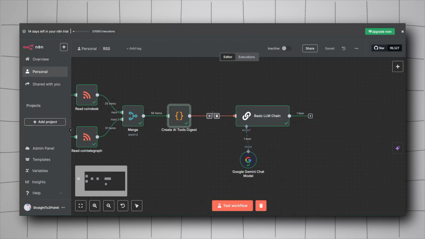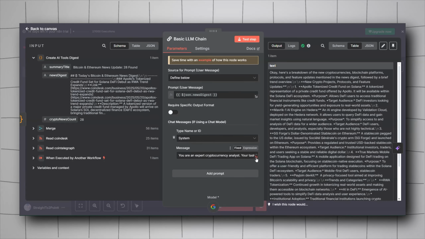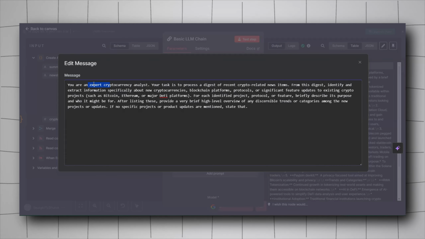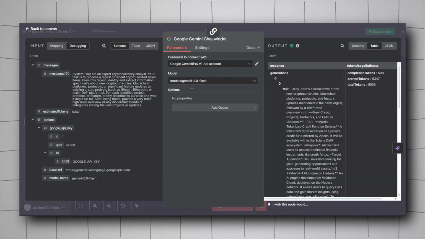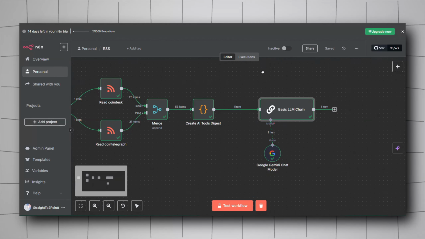And then we are taking that one item, or one news digest, and passing it to a basic LLM chain. As you can see here, giving it a simple prompt, which is: you are an expert cryptocurrency analyst, and all of the rest. I'm using Gemini 2.0 Flash for this basic LLM chain. So yeah, this one will be turned into an MCP server.